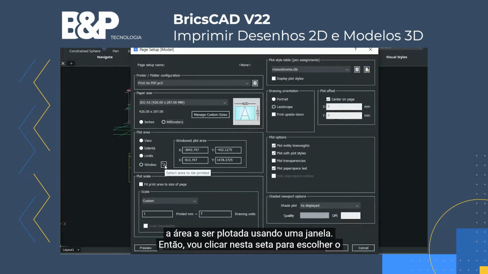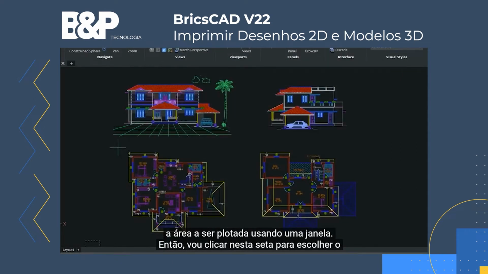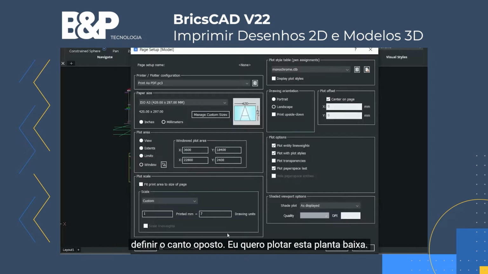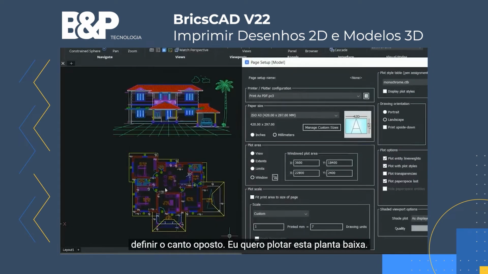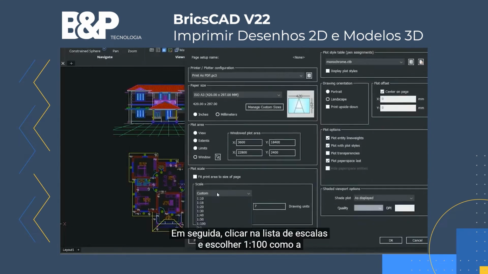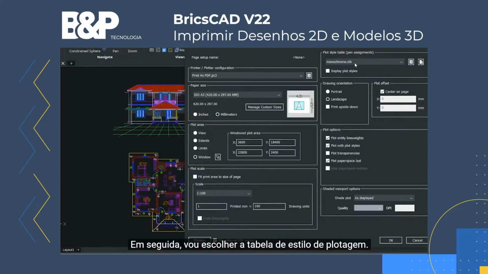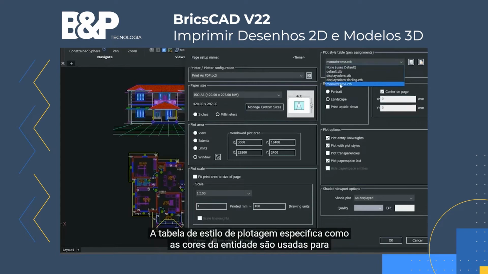At the plot area, I'll define the area to be plotted using a window. So I'll click on this arrow, pick the first corner of the window here, then move the mouse and I'll pick to define the opposite corner. I want to plot this ground floor plan. Next, click on the scale pop-up and I'll click on 1:100 as the scale because I want to plot in a reduced scale. Next, I'll choose the plot style table.